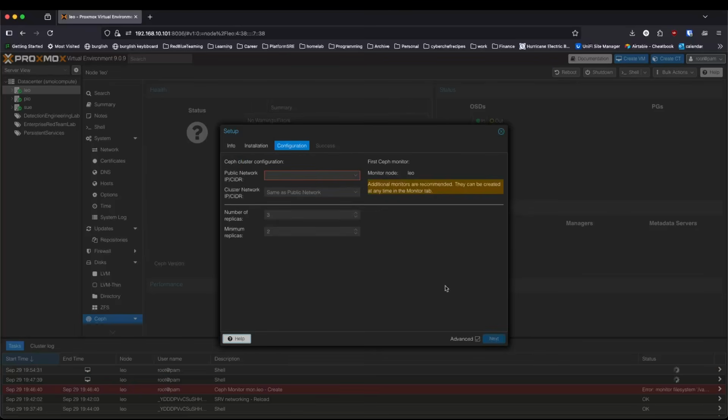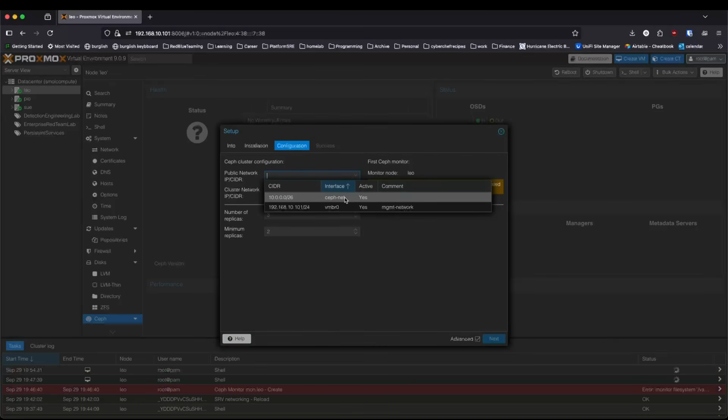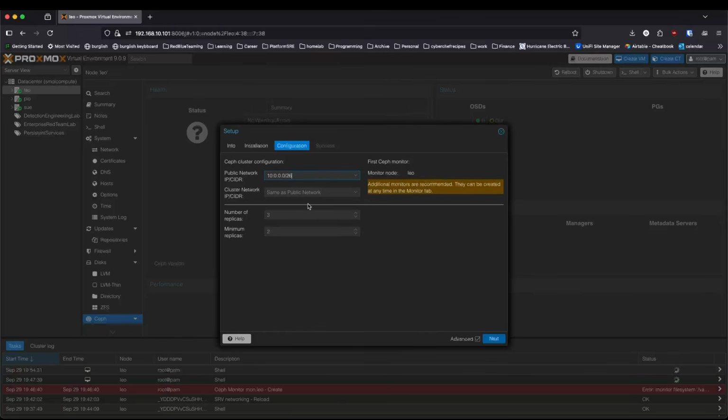That should be done. In the configuration part, this is where we'll need to select that software-defined network that we created. So we're going to have to choose this. In the cluster network IP CIDR, make sure this stays the same. So I'm just going to put that as default, same as public network. Number of replicas should be 3. Minimum replicas should be 2, because we only have 3 nodes in this cluster.